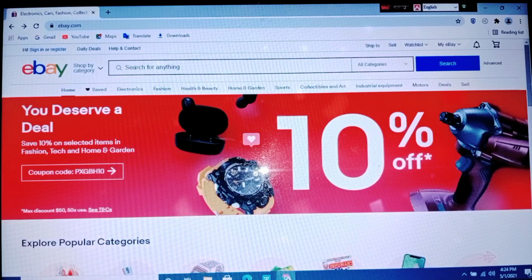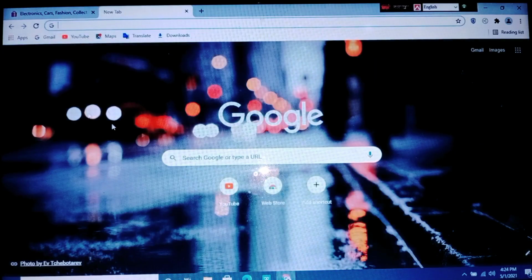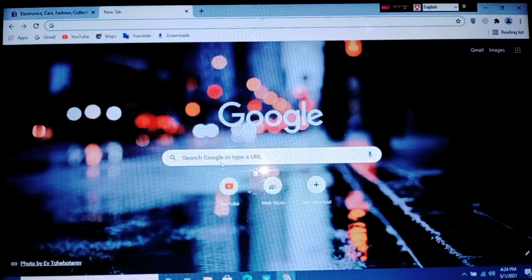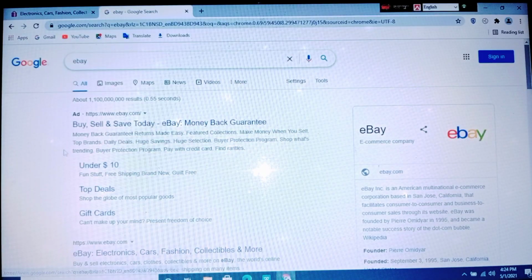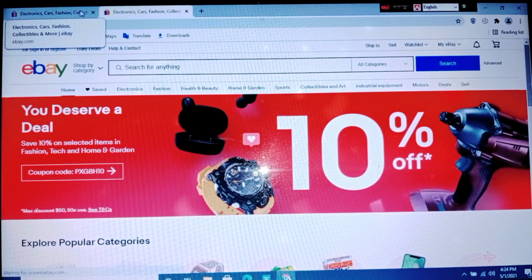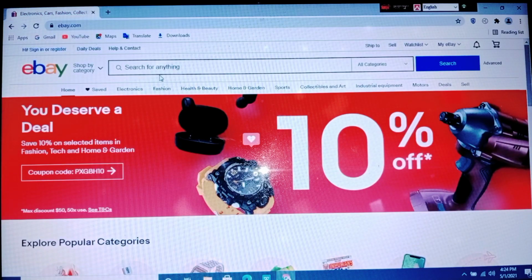Let's do it. So guys, first you need to open your Chrome browser. When you open your Chrome browser, you need to search eBay. When you search eBay, this page comes up. When I search eBay, there are buy, sell and save today. So I click there. When I click there, this page comes up.